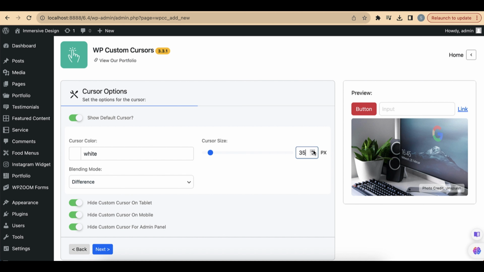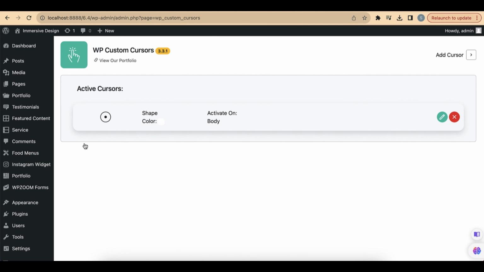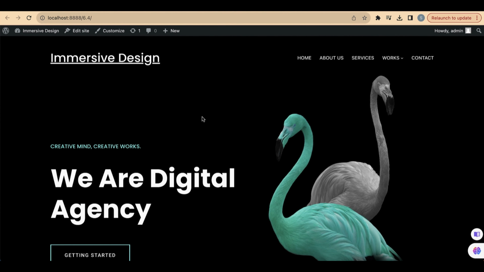Adjust the cursor size if needed, then click Next. Finally, hit Save Cursor to add it to your entire website. Now, head to your website's front end and check out the new cursor.